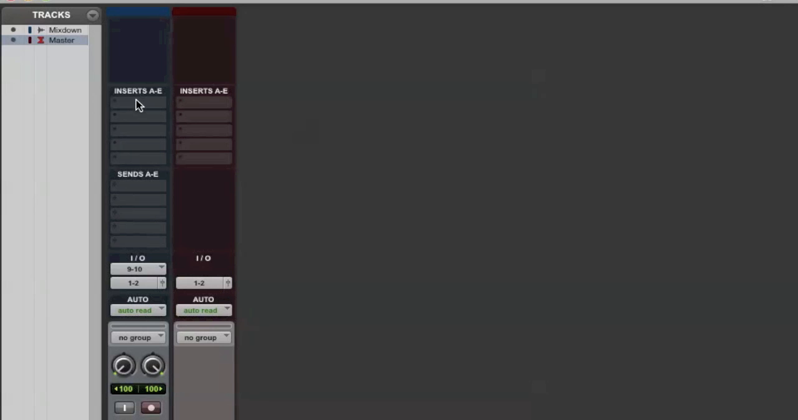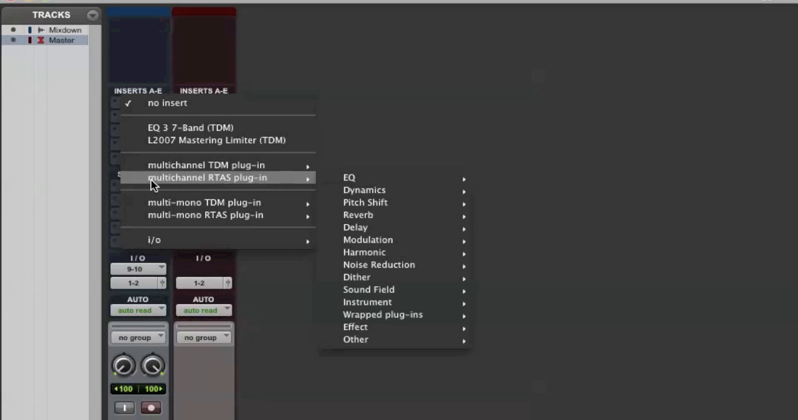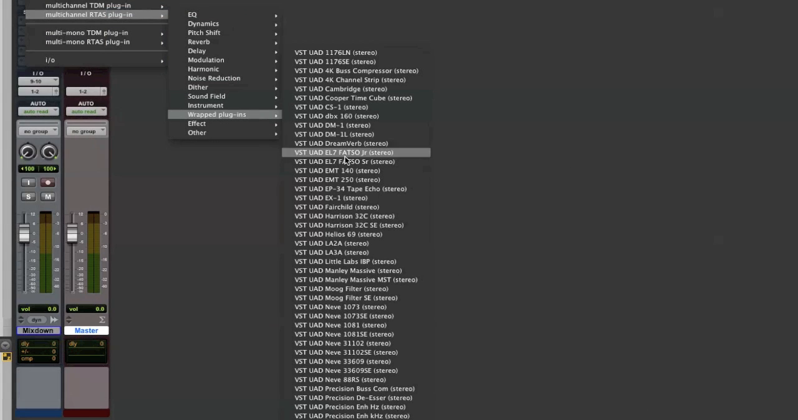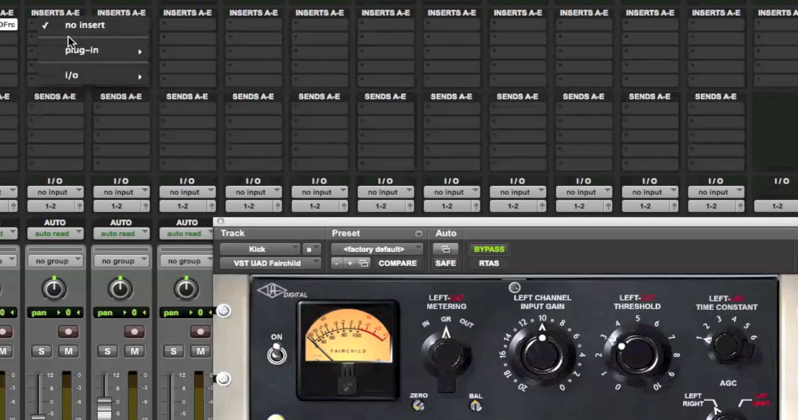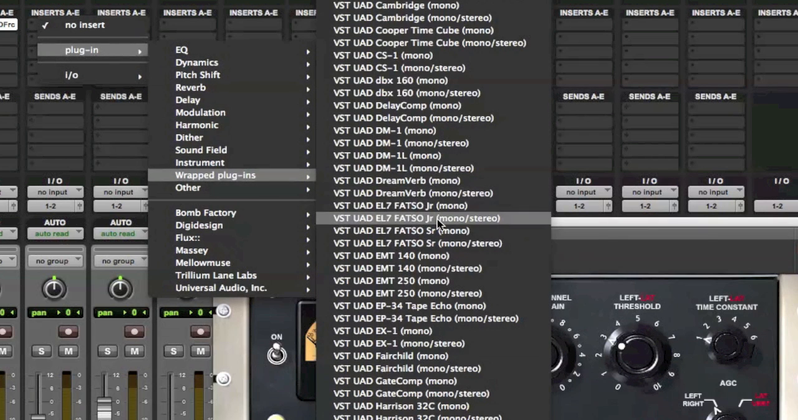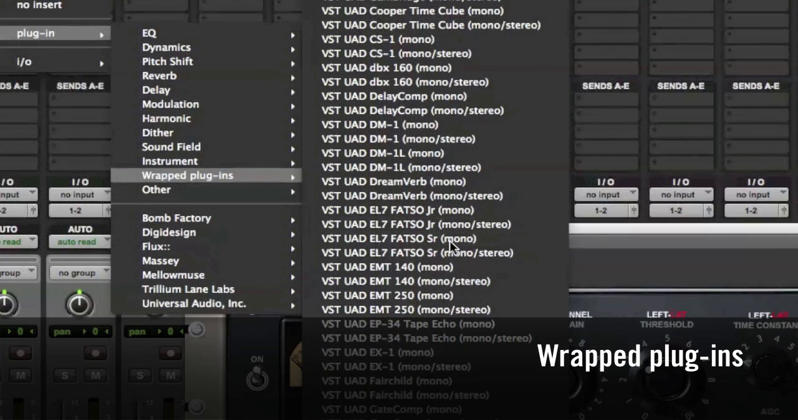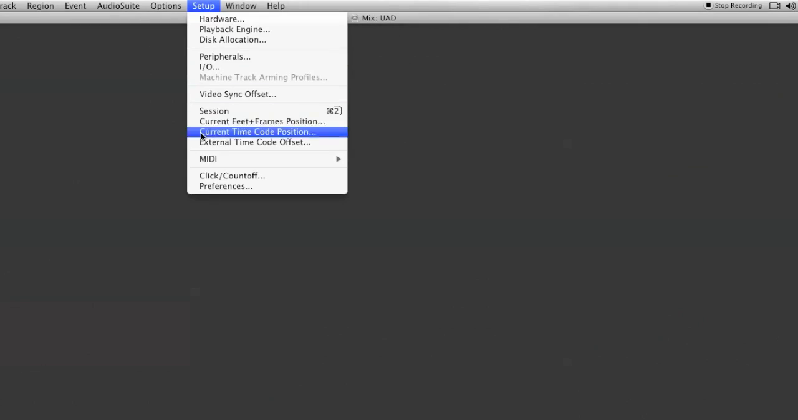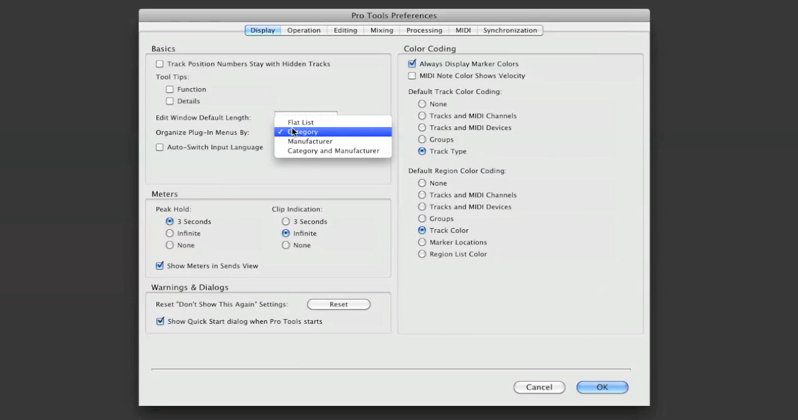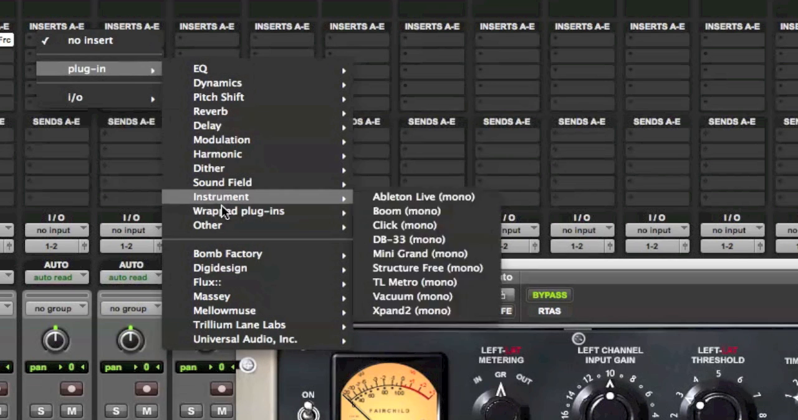So here we are in Pro Tools and we're going to assign a plugin. We'll go into the Insert section of the mix window. Now if you're on a TDM system, UAD plugins are listed in the RTAS menu. If you're in Pro Tools LE or Pro Tools 9, it simply says Plugin. You'll find UAD plugins under the Wrapped Plugins category. You can also show plugins by manufacturer in the Preferences window, in which case UAD plugins will also show up under Universal Audio. So we just select the one that we want, and we're done.